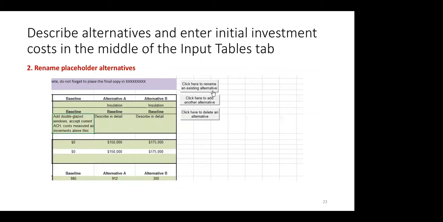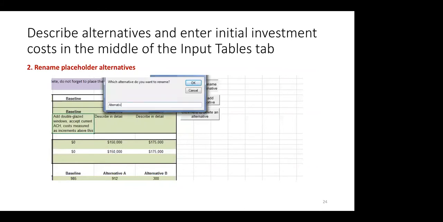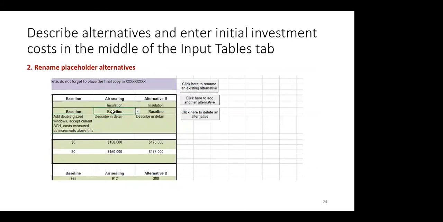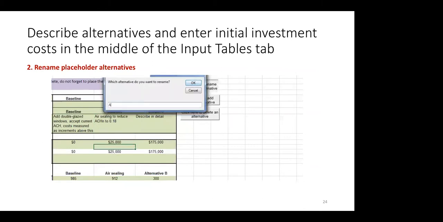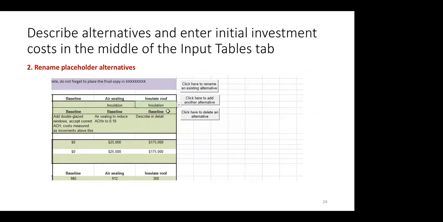And so we'll push this little button here to rename an existing alternative, and it'll pop up a box asking us how we want to rename it. And this is my super fast animation, so you don't have to watch me type this live, but you would just go through and enter all the information for the specific alternative and do the same thing for the second placeholder alternative.